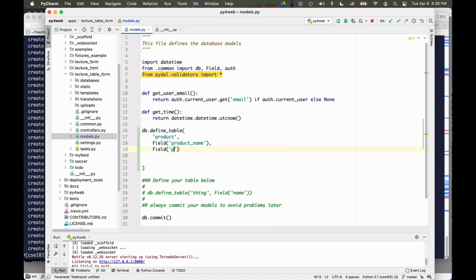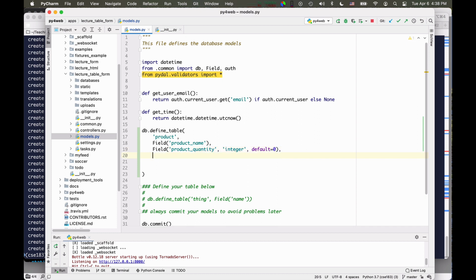Then I can create a product quantity, and I want this to be an integer. I want also its default value to be 0, so that if I create a new item and don't say anything, I assume I don't have any in stock. I want to have a product price. This one is going to be a floating point number. Again, the default is 0.